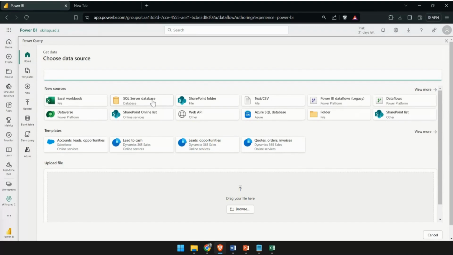So basically it is not creating a copy, but it is giving you a live access to that data set, and whenever any changes happen in that data set you can refresh your data over here and the same changes would be reflected over here.